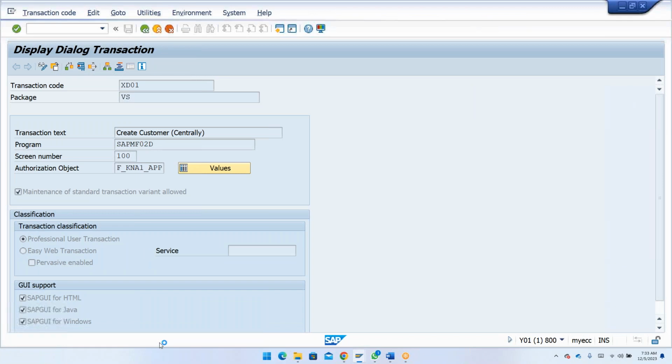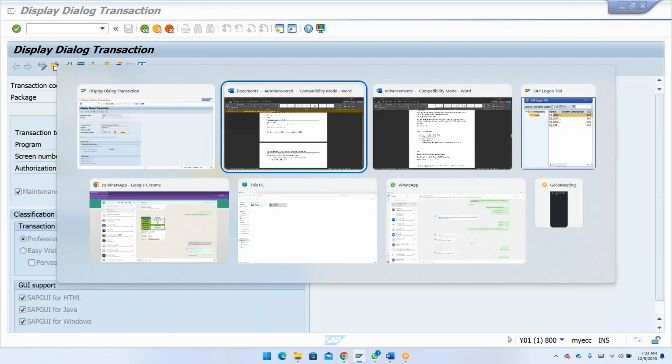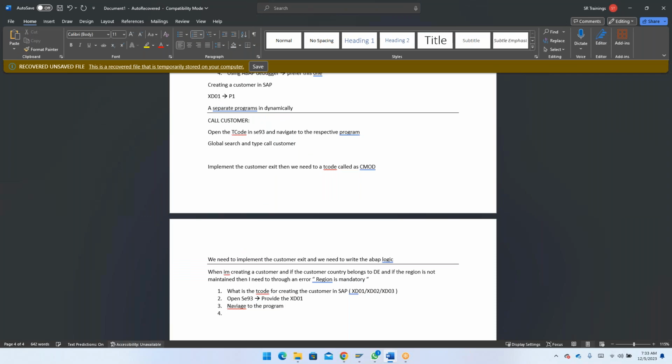That's what the navigation is currently doing, but it's taking too long. Navigate to the program and then click on the global search. In global search, write call customer, and select the radio button. What I need to select is the main program, and then click on continue.